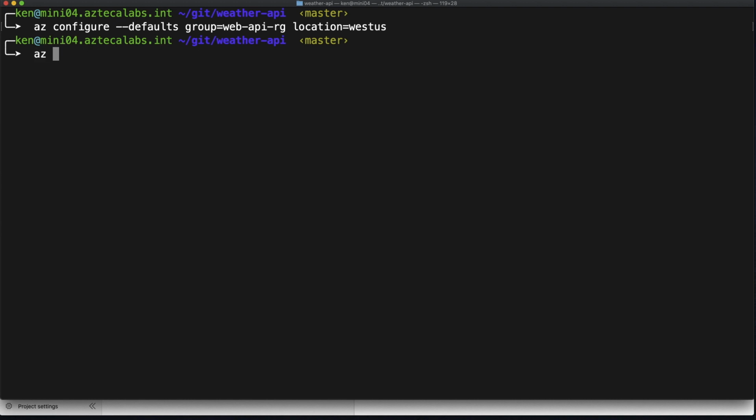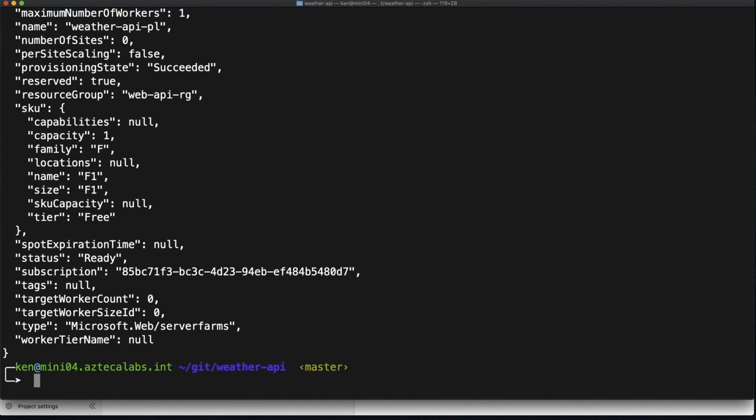So we're going to type in az appservice plan create name weather-API-PL, SKU F1, and make sure to say it's Linux. Okay, looks like it's done. So now let's create our web app.